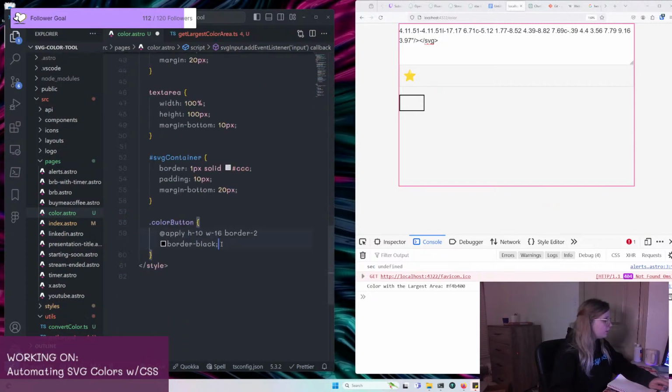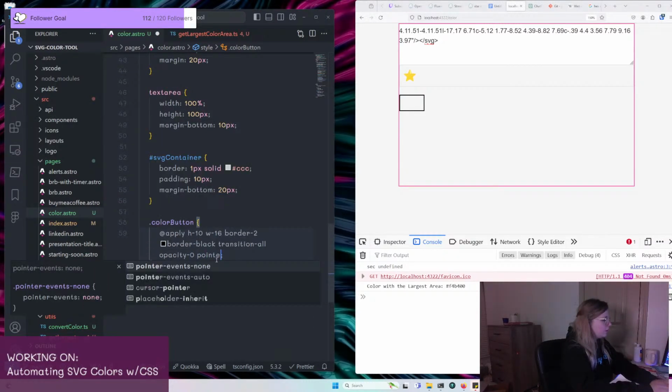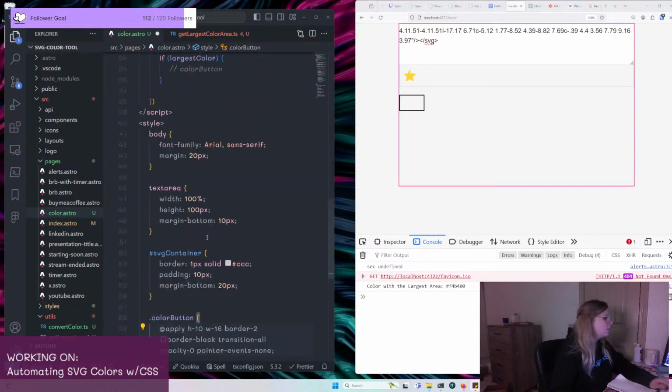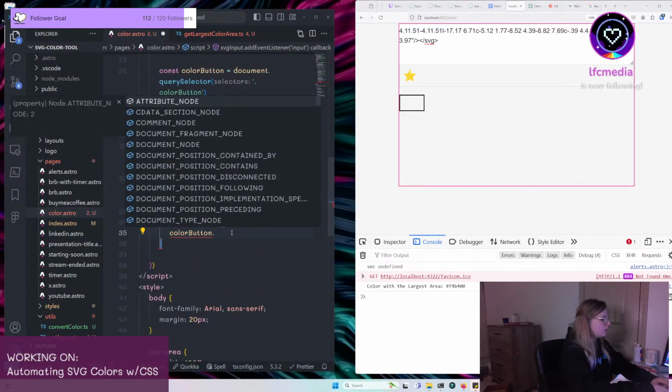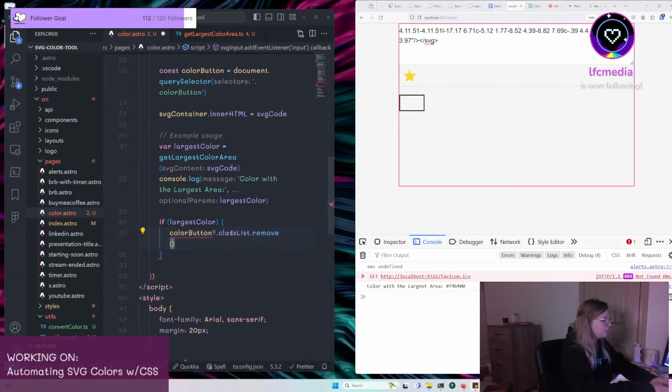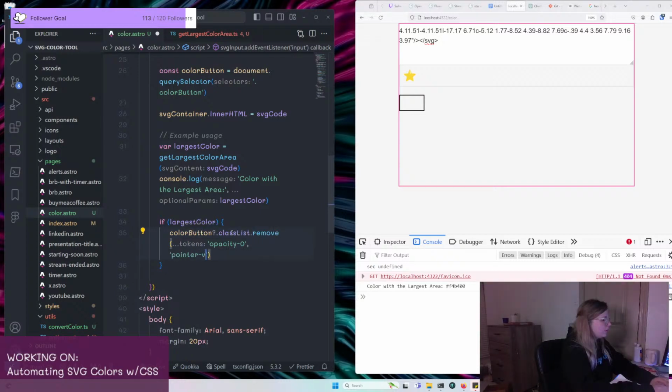Let's go ahead and make it hidden for right now. So opacity 0, pointer-events none. And now, if largest color, color button, opacity 0, none, and then we're going to do button dot corner text equals largest color.